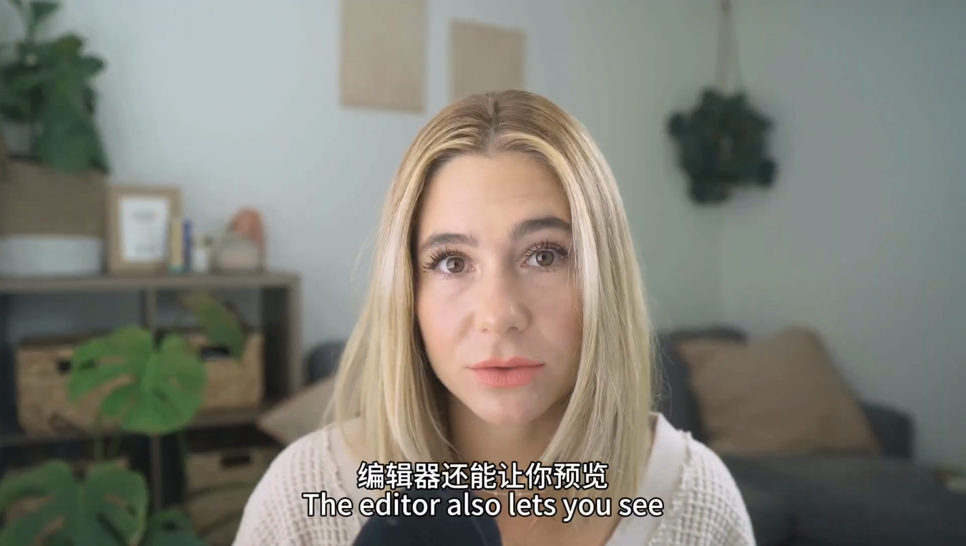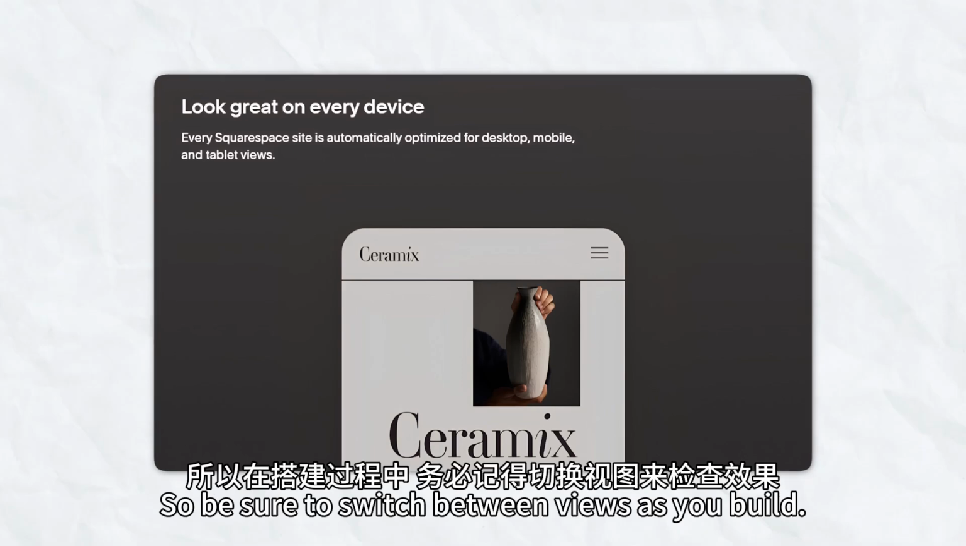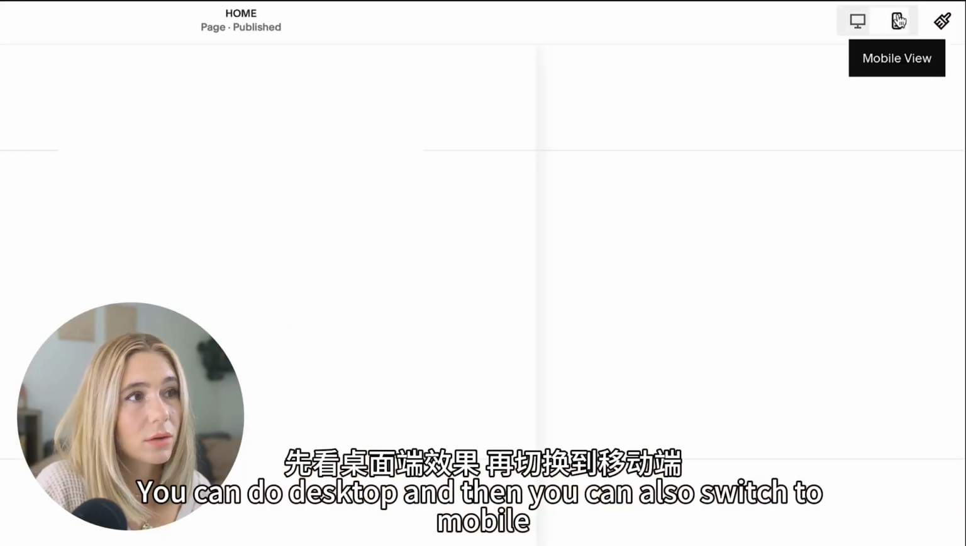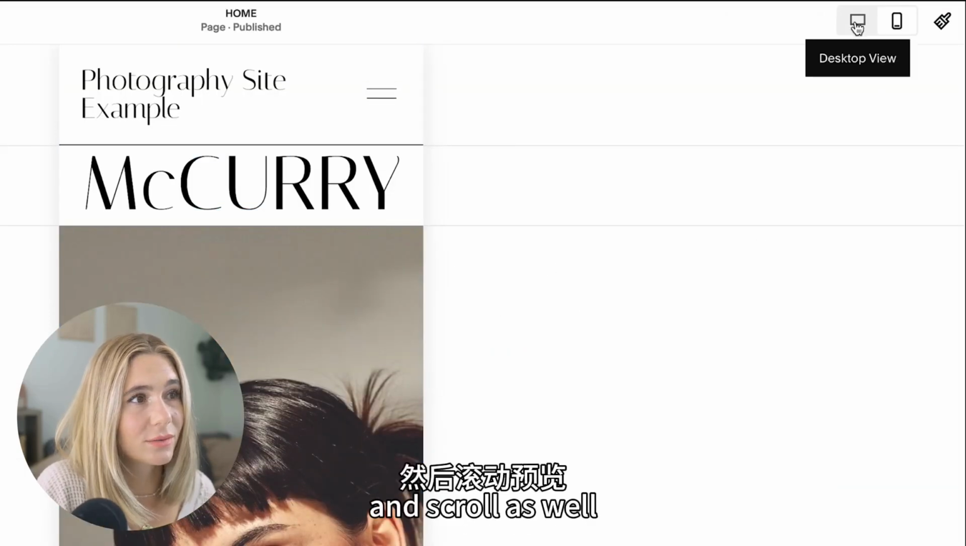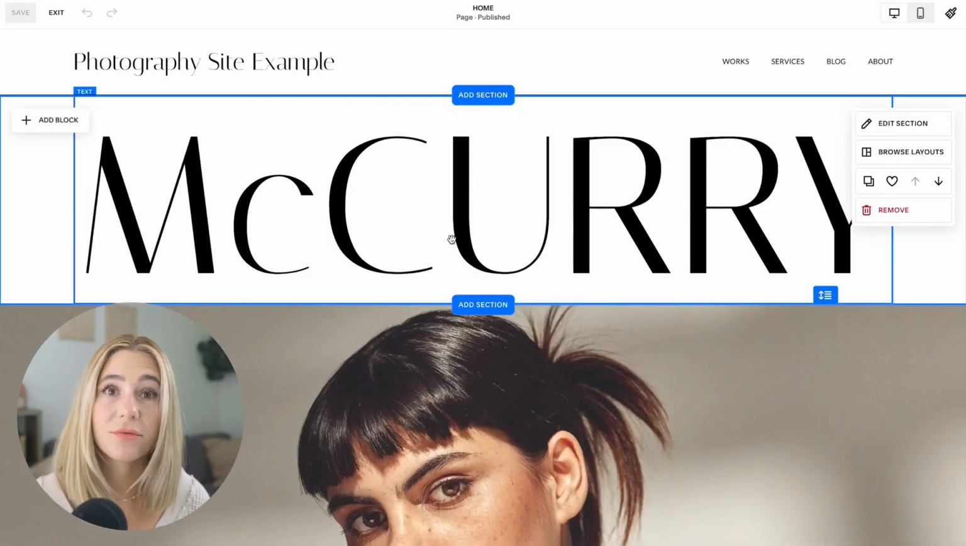The editor also lets you see how your website will look on both desktop and mobile. So be sure to switch between views as you build. And to do that, all you do is click up here. You can do desktop, and then you can also switch to mobile and scroll as well, which is super helpful because there are so many people that will access our website from a mobile device.